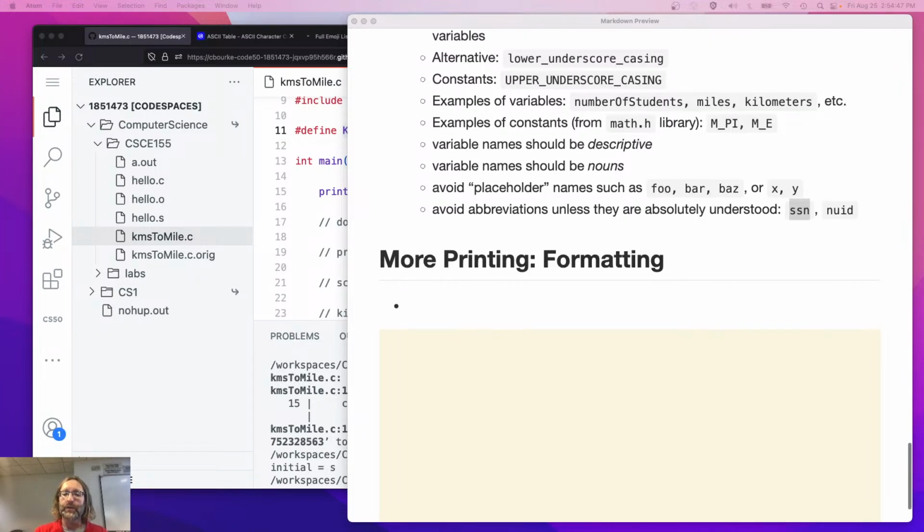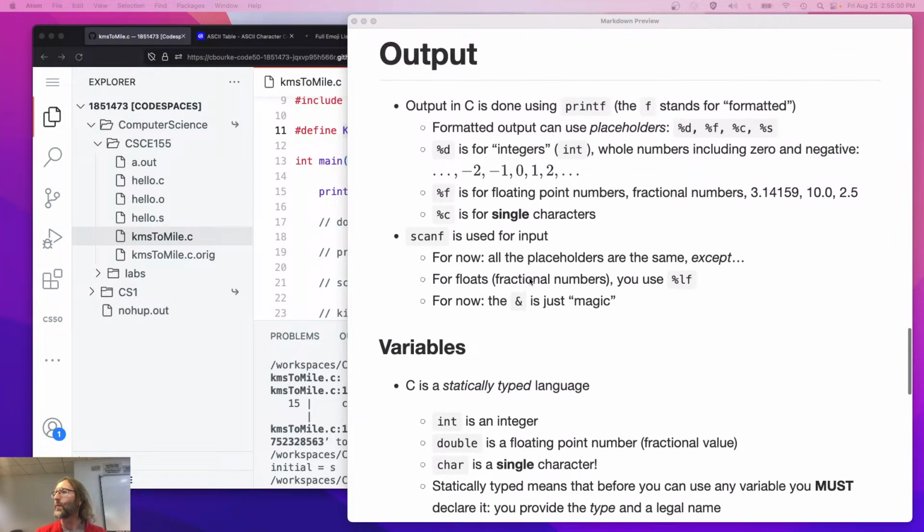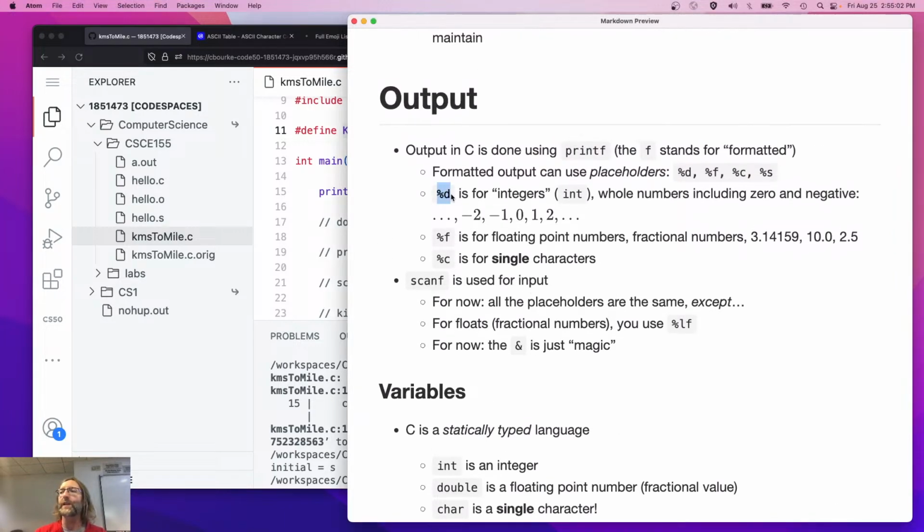Recall that you can format output using printf and placeholders. We talked about that, hopefully. Do you remember the placeholders? %d is for integers, %f for floats, and %c for single characters. That's how you can output variable values.